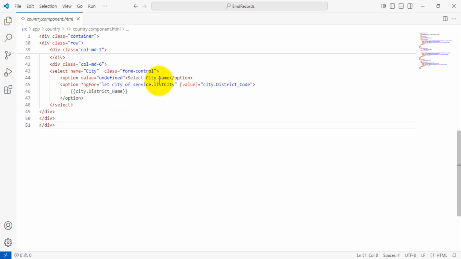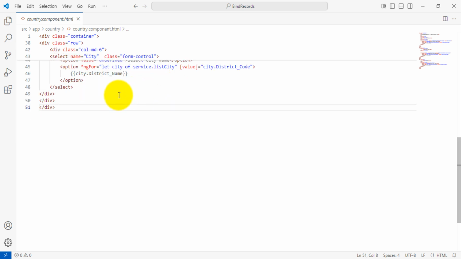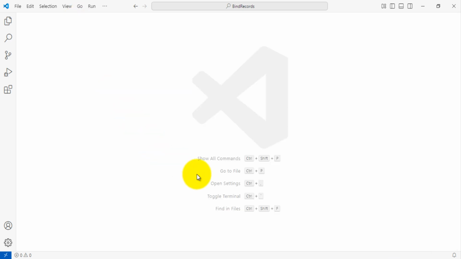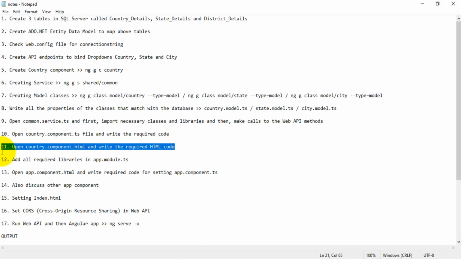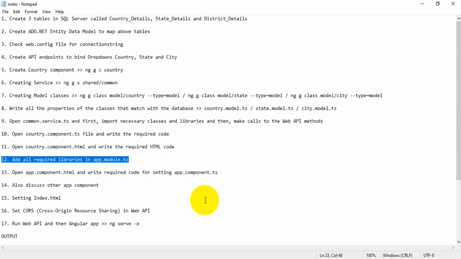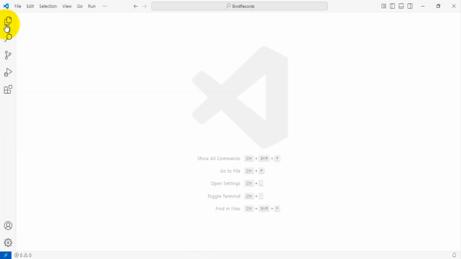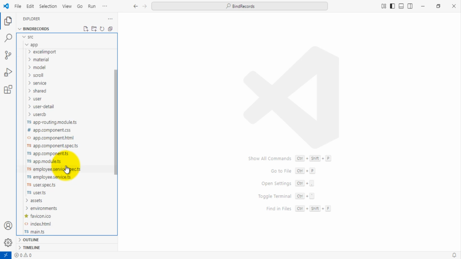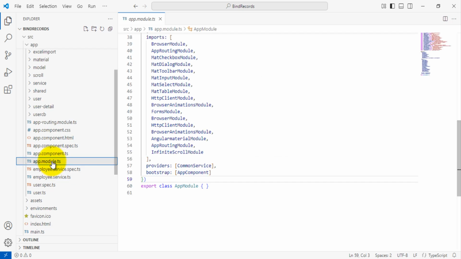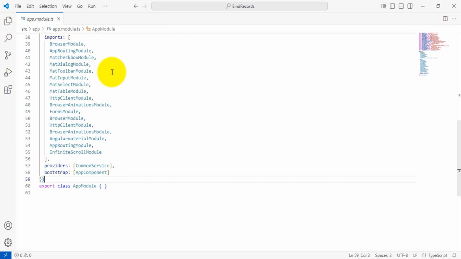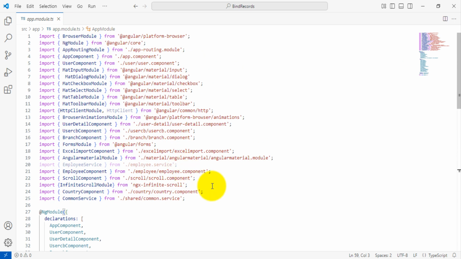So this is the code for country.component.html for HTML design in Angular. Step 12, add all required libraries in the app.module.ts file. So app.module.ts. See here guys, these are the required code, right? You can see all the required import libraries that are needed while you create Angular applications.